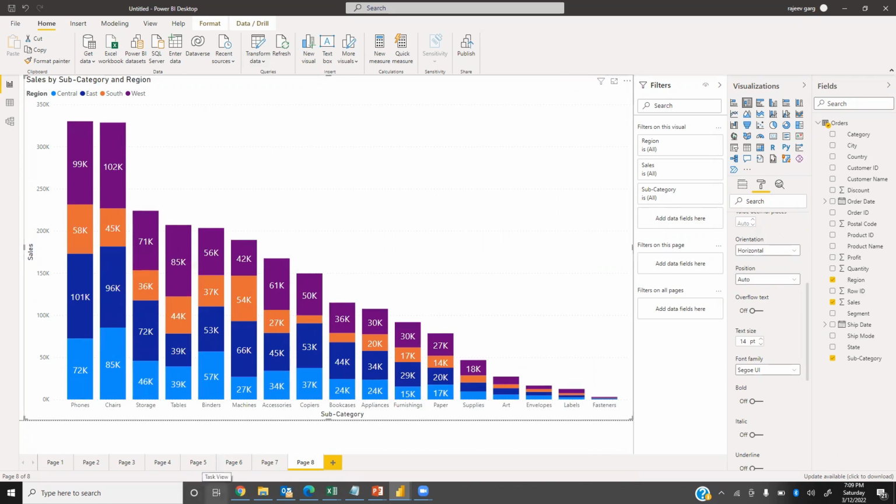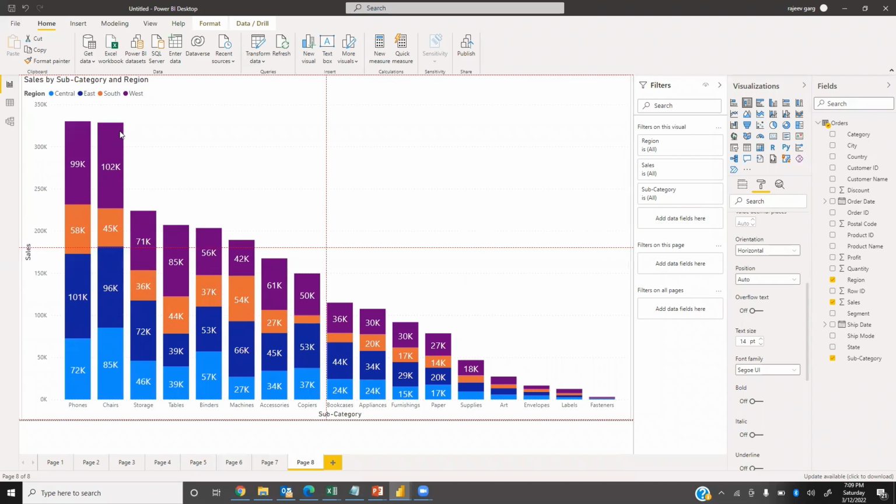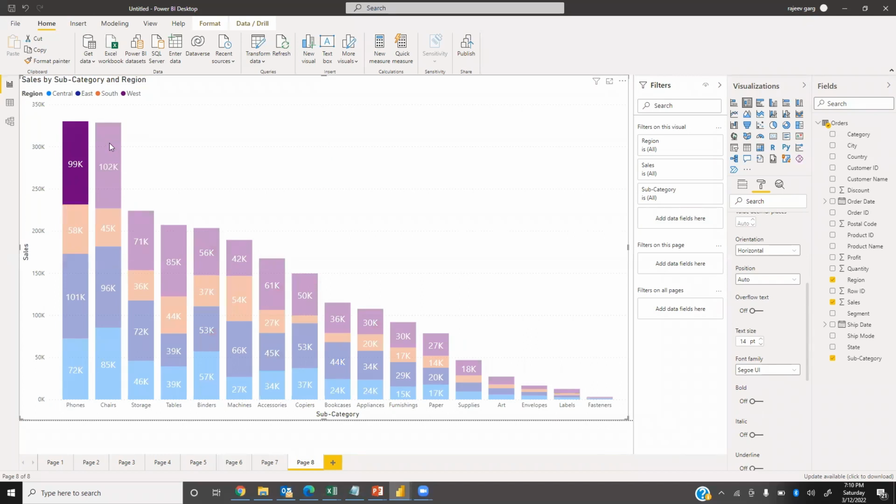Here you can see the category and region-wise bifurcation of the sales being displayed. Phones and chairs are the ones which have generated the maximum sales. Now, supposing I want to compare the sales of the phones and the chairs with the rest, excluding the sales of the Western region. I just want to exclude the sales done by the Western region and then compare. So I can click on this, use control click to select the next one, right click over here, and simply say exclude.